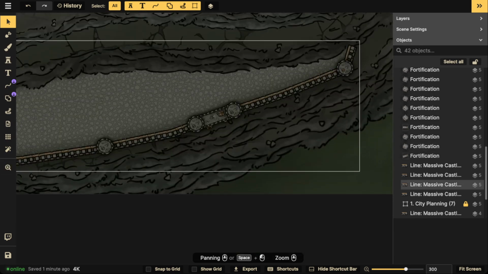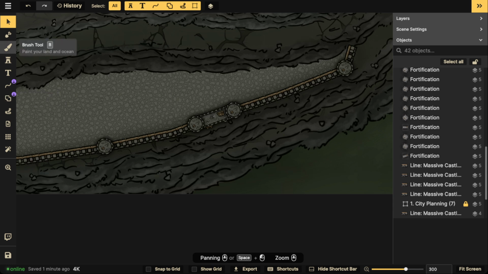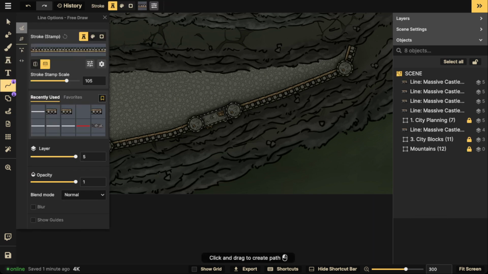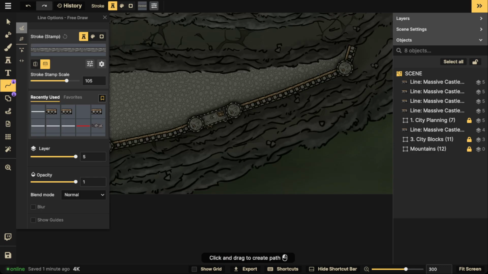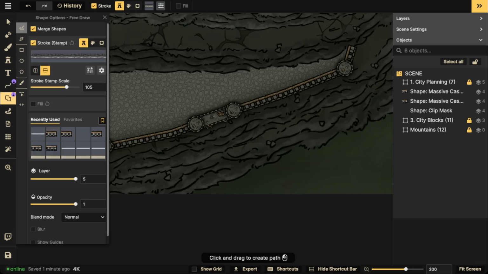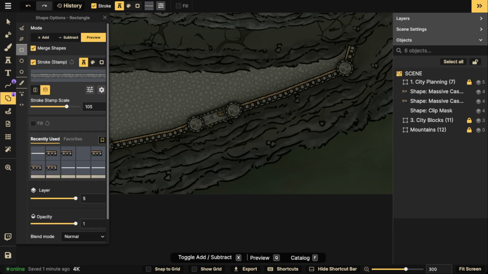And I don't want to use these thick walls right here that have the crenellations. Instead, I'll use a different wall. So we'll go to the line tool. We'll go ahead into the catalog and we'll choose something else to be the landing. And what I'll do is a nice little trick: I'll just go ahead and create the shape. We're going to do a preview.